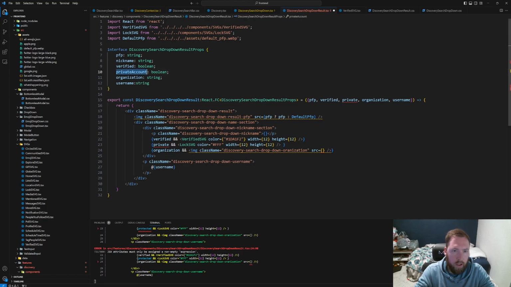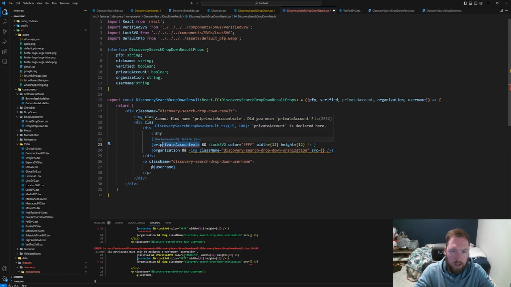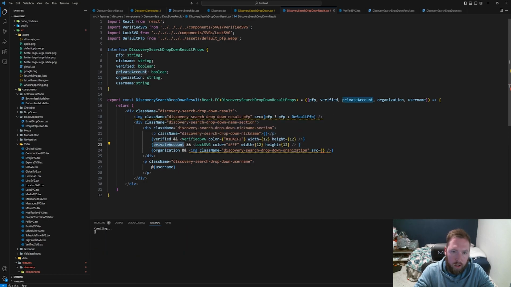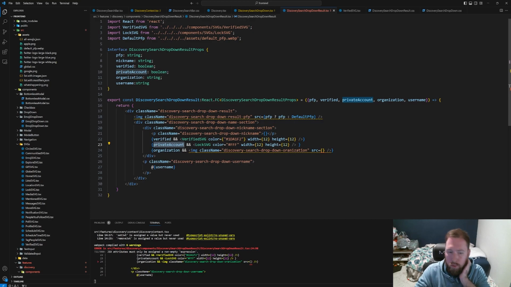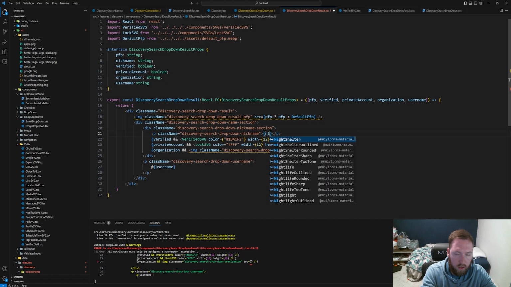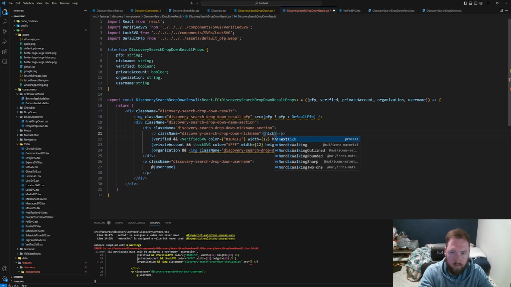Is it a private account? Yes or no? We'll have to deal with. There's some stuff we have to set up on the back end, like whether or not it's verified, whether or not it is a protected account, so on and so forth. So nickname will be nickname. Except it doesn't like nickname. It's because I forgot nickname.